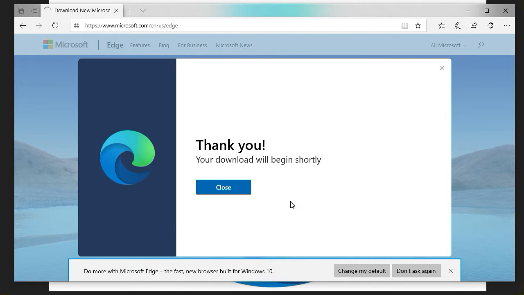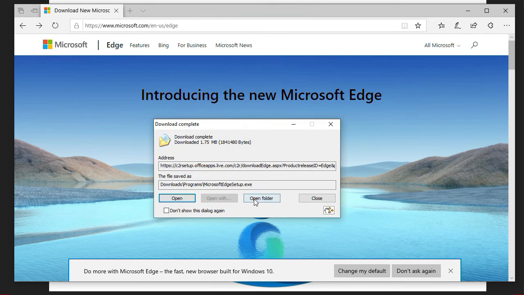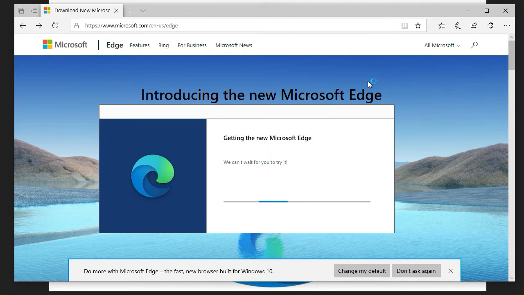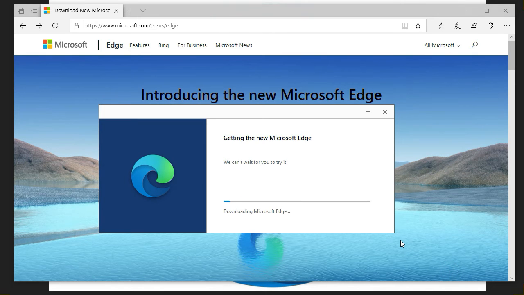I have already downloaded the software and I will run the setup. Click on yes. It is downloading Microsoft Edge now. It will take some time depending on your network bandwidth.